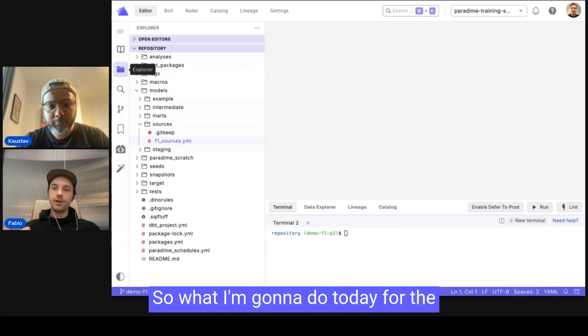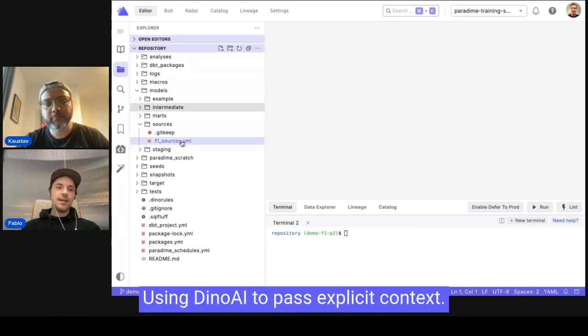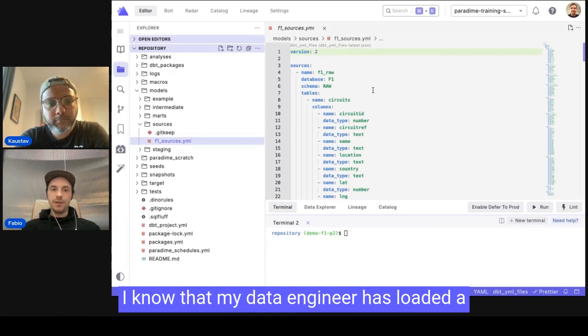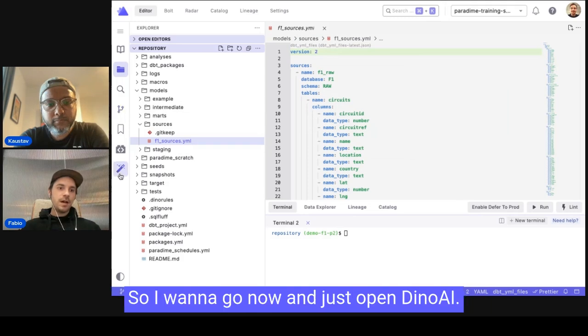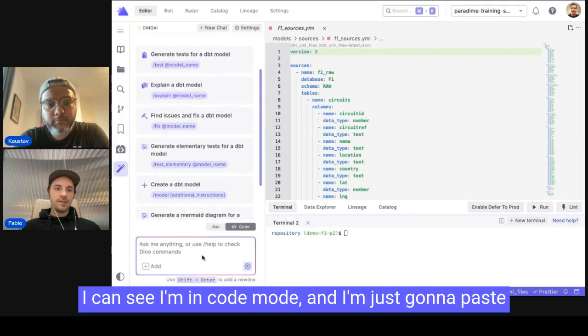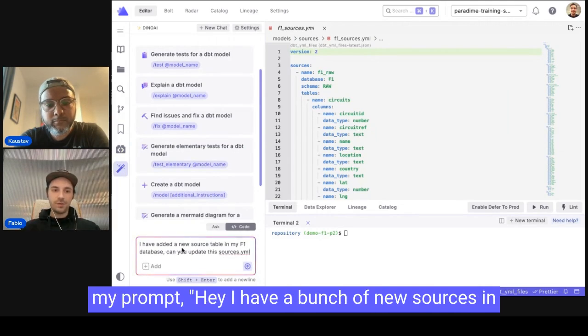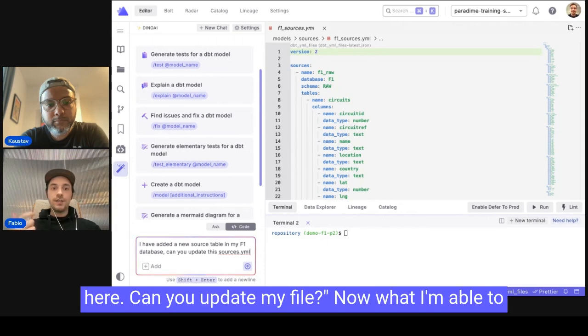So what I'm going to do today for the very first thing is how can we be using DinoAI to pass explicit context. I know that my data engineer has loaded a bunch of new tables in my Formula One schema. So I want to go now and just open DinoAI. I can see I'm in code mode. Just going to paste my prompt. Say, hey, I've added a bunch of new sources in here. Can you update my file?